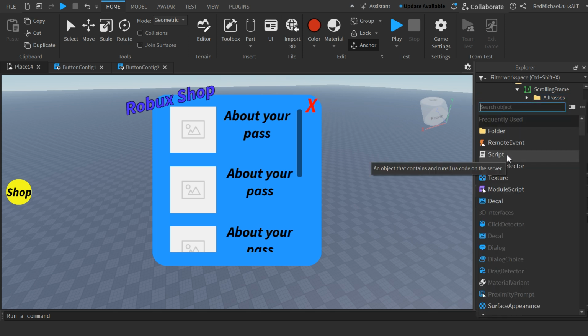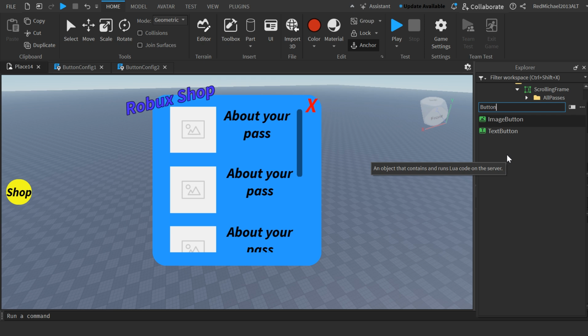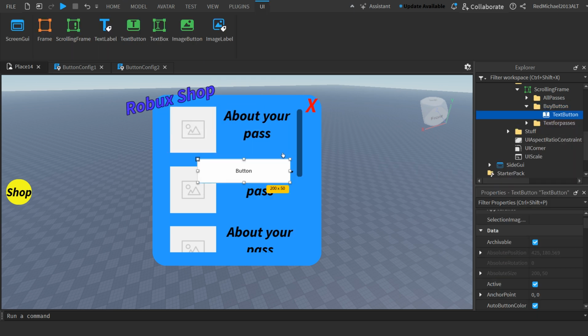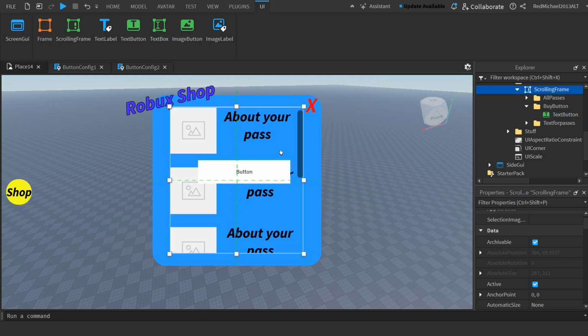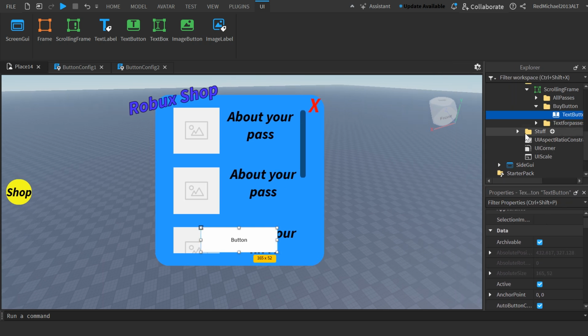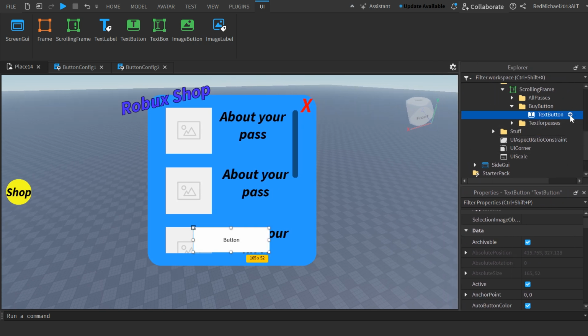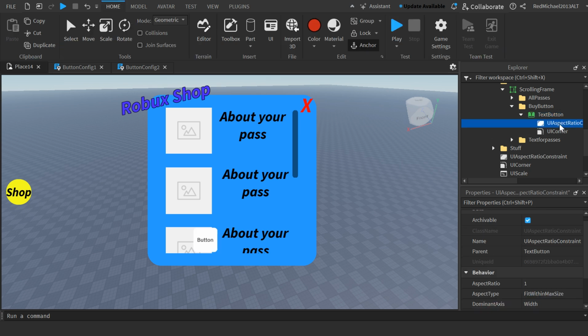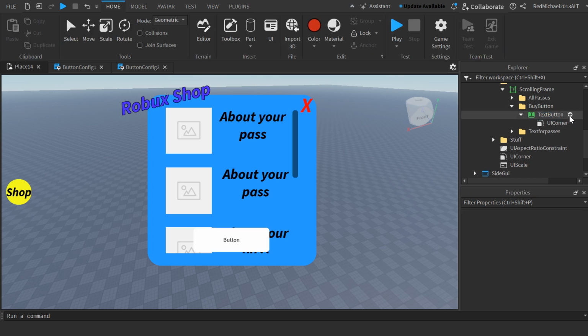We're going to insert a text button. Resize it to how you want it. Oopsie, I moved something else. Hopefully we're okay. So resize it to how you want it. I'm going to do it like that. And then I'm going to have to open this up a bit more for now, and insert UI stuff. So UI corner, I just do UI. No, I'm not going to do that. But I'm going to do UI scale.